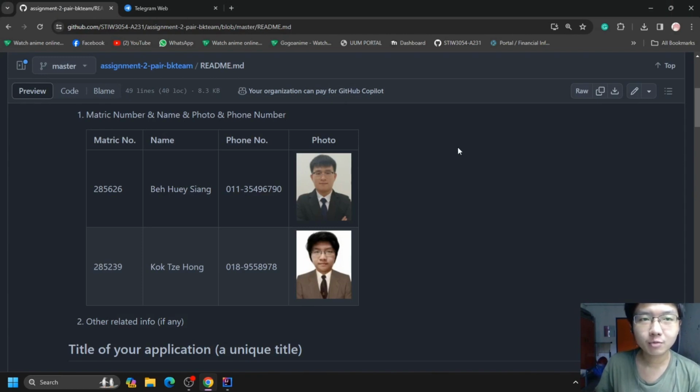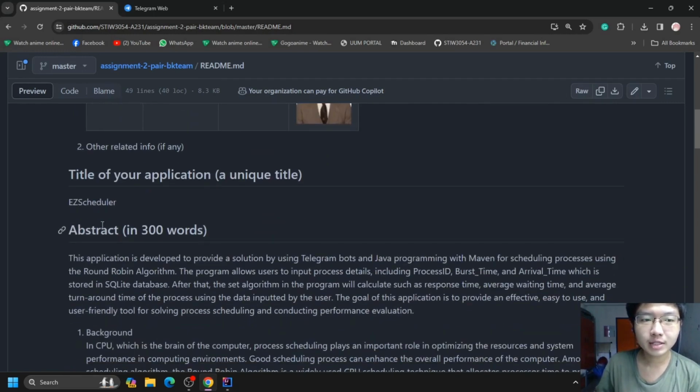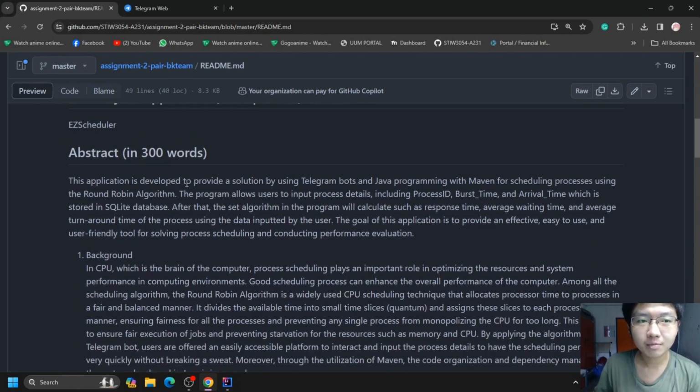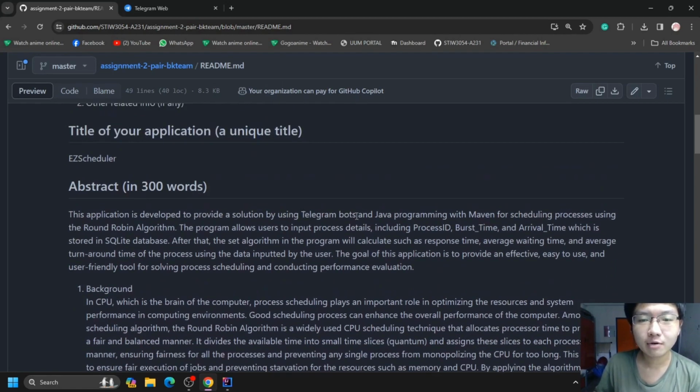So this is the presentation for our assignment 2 from group BKT. Our group members are Beh Huey Siang and myself, Kok Tze Hong. The title of our application is Easy Cellular. The main purpose of the app is to use the Telegram bot and also Java programming with Maven to calculate for the scheduling processes using the round robin algorithm.